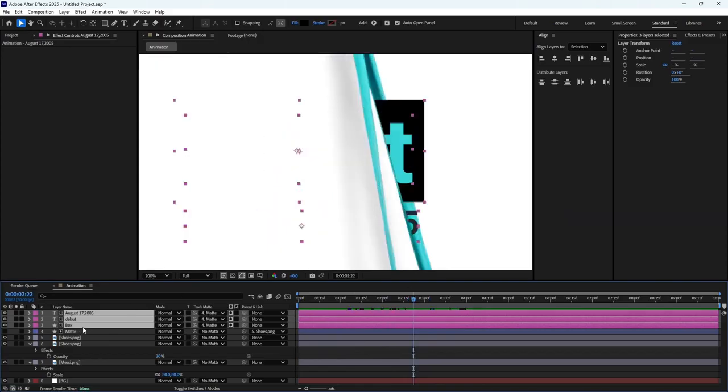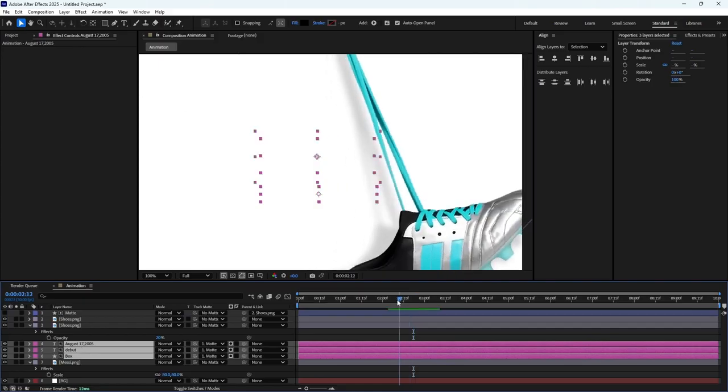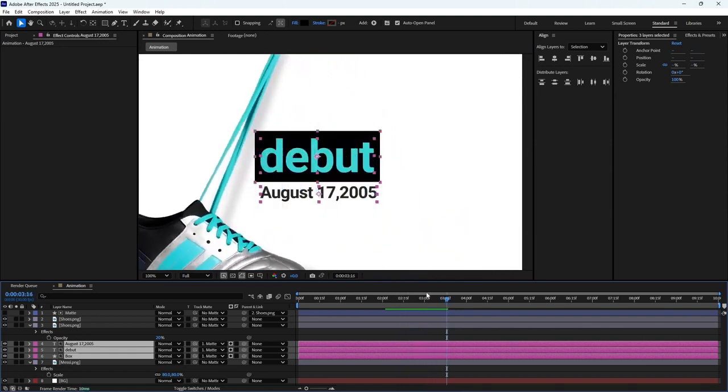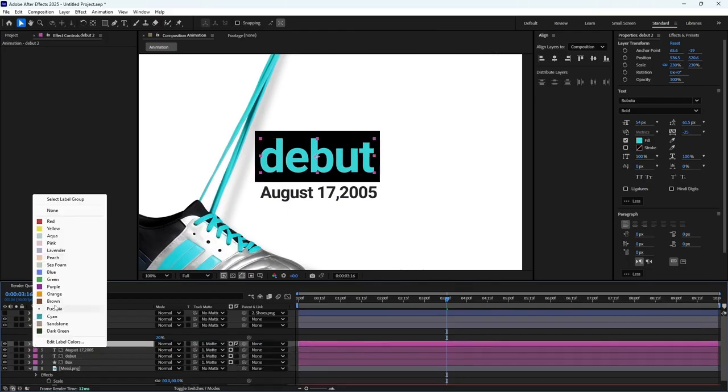We move these 3 layers below the soccer cleats. Perfect. To make the other texts, it's very simple. Just duplicate them and invert the alpha matte. Now we can write whatever we want. Here, I'm going to write retirement.